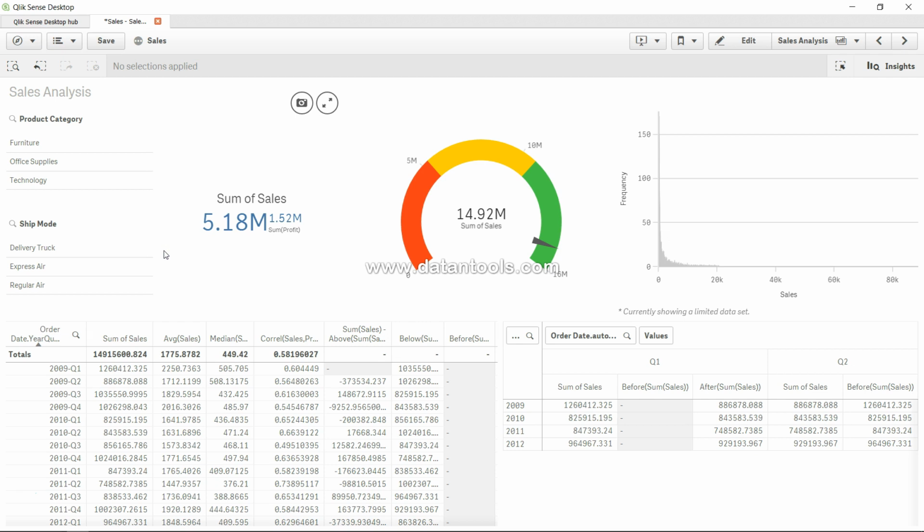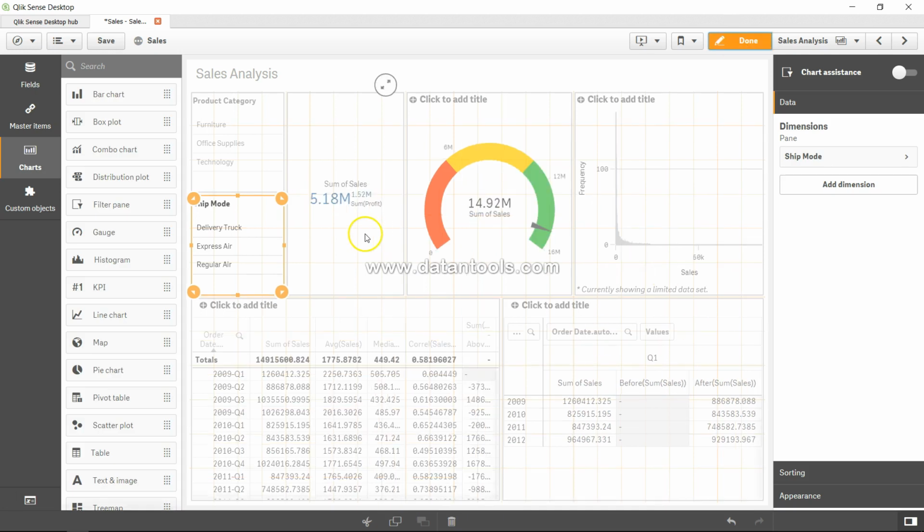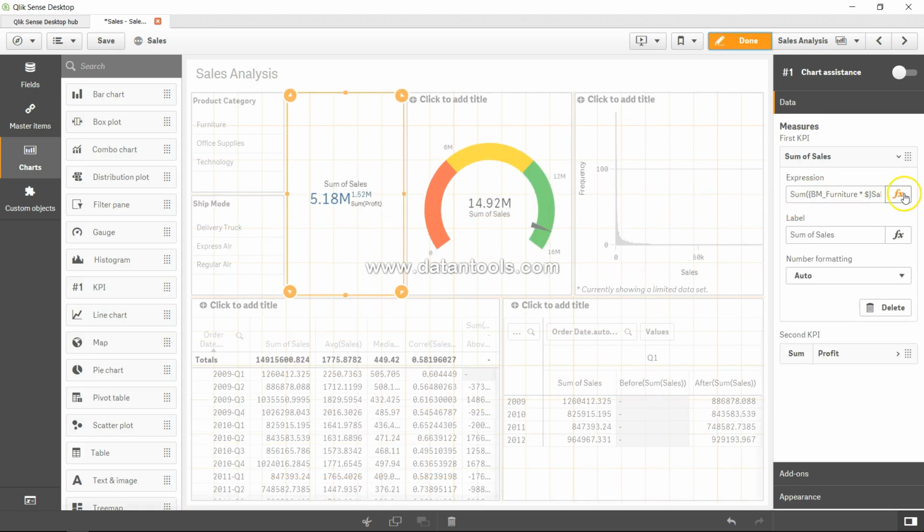If this is something you want to use as a backend and not as a bookmark, then what you can do is go into the edit and come over here, 5.18. Over here, if you see the expression, it's saying BM underscore furniture. That means it is taking the value of this furniture selection as a default selection, and then making an intersection, or in another way, finding the common records from whatever we are selecting, which is indicated by this dollar sign. So if we select furniture, which is anyway default selected, and if you select delivery truck, it will give us only the common records between furniture and delivery truck. Or if you are selecting regular air, then it will give the furniture and regular air records.